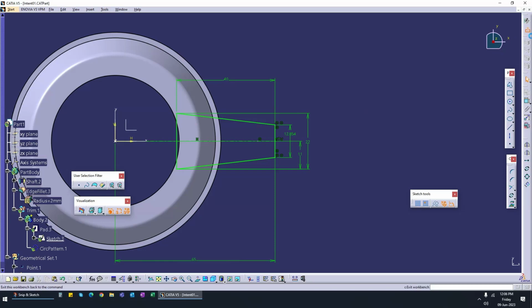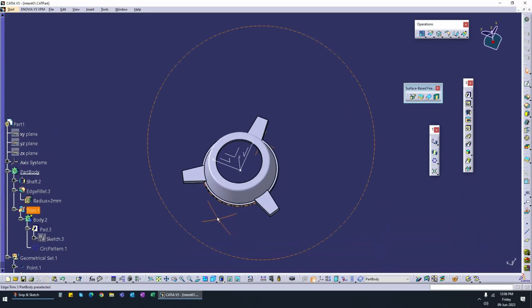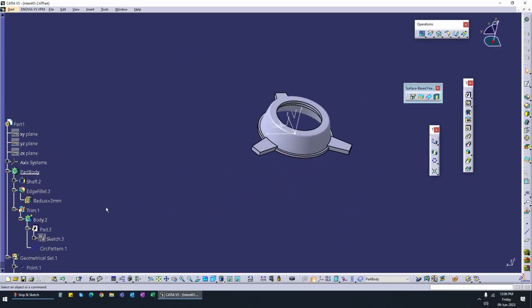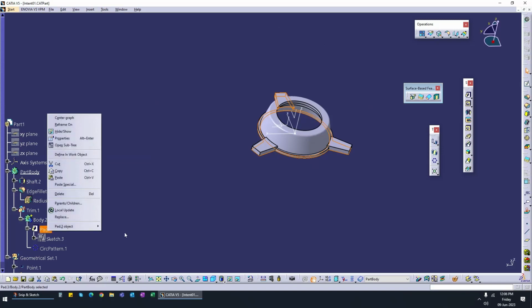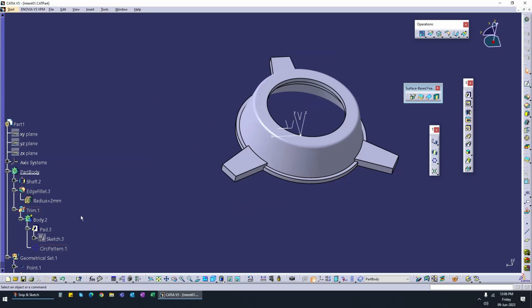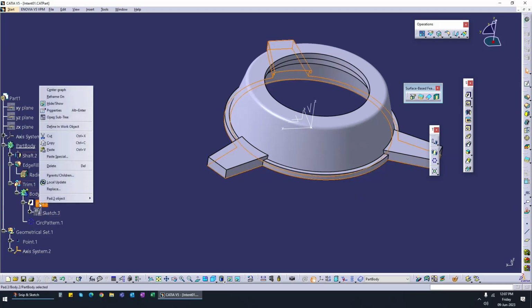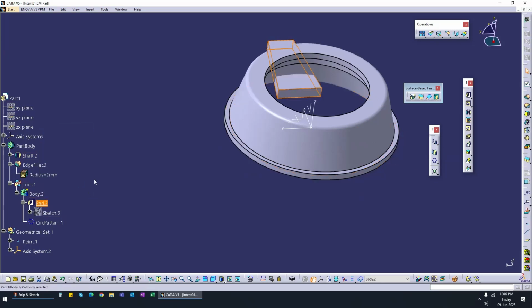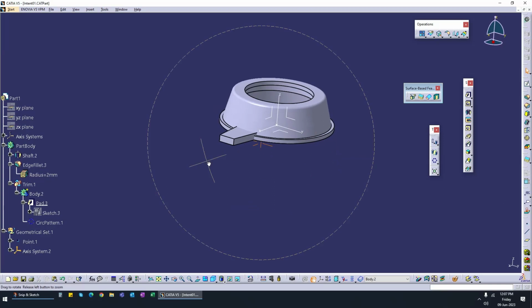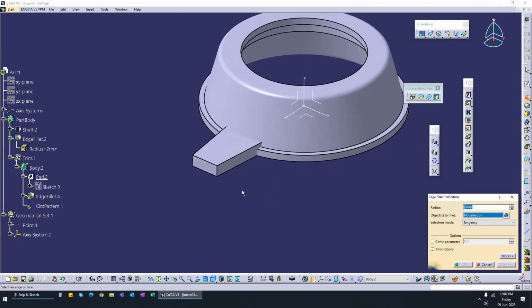Now when we come out of the sketch and we update it, we don't have the holes. But what we can do is add fillets to these edges. We should add these fillets right next to where this padded body is. Now what will happen, we will just provide fillets to one of the tabs, and automatically the other two tabs will get their fillets.